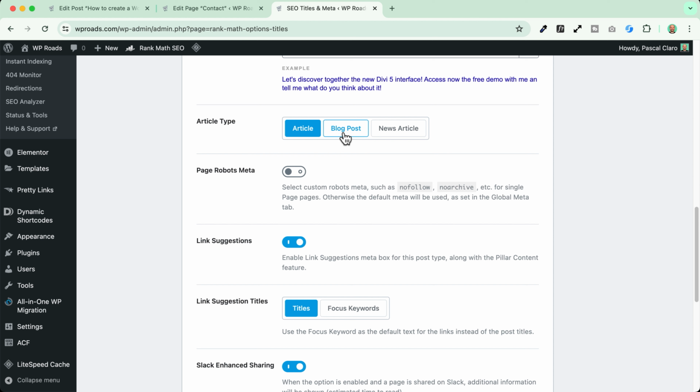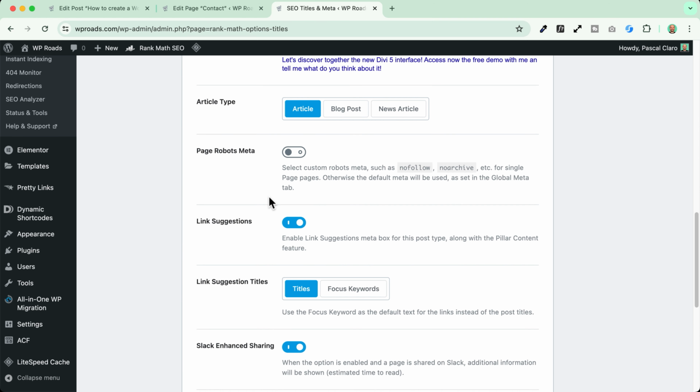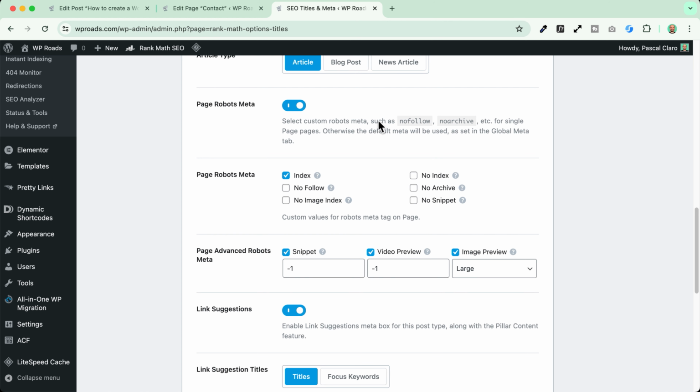If you are a single person business, a single personal blog, you can choose this one. Or if you have a business and you are publishing and using your website as a business, you can select article. If you are publishing news, of course, you can select news. But in this case, since we are creating this for single pages, I would suggest you leave it on article or blog post. Down here, you can decide to modify something about the page robots meta, but I will leave it on index, so default is okay.